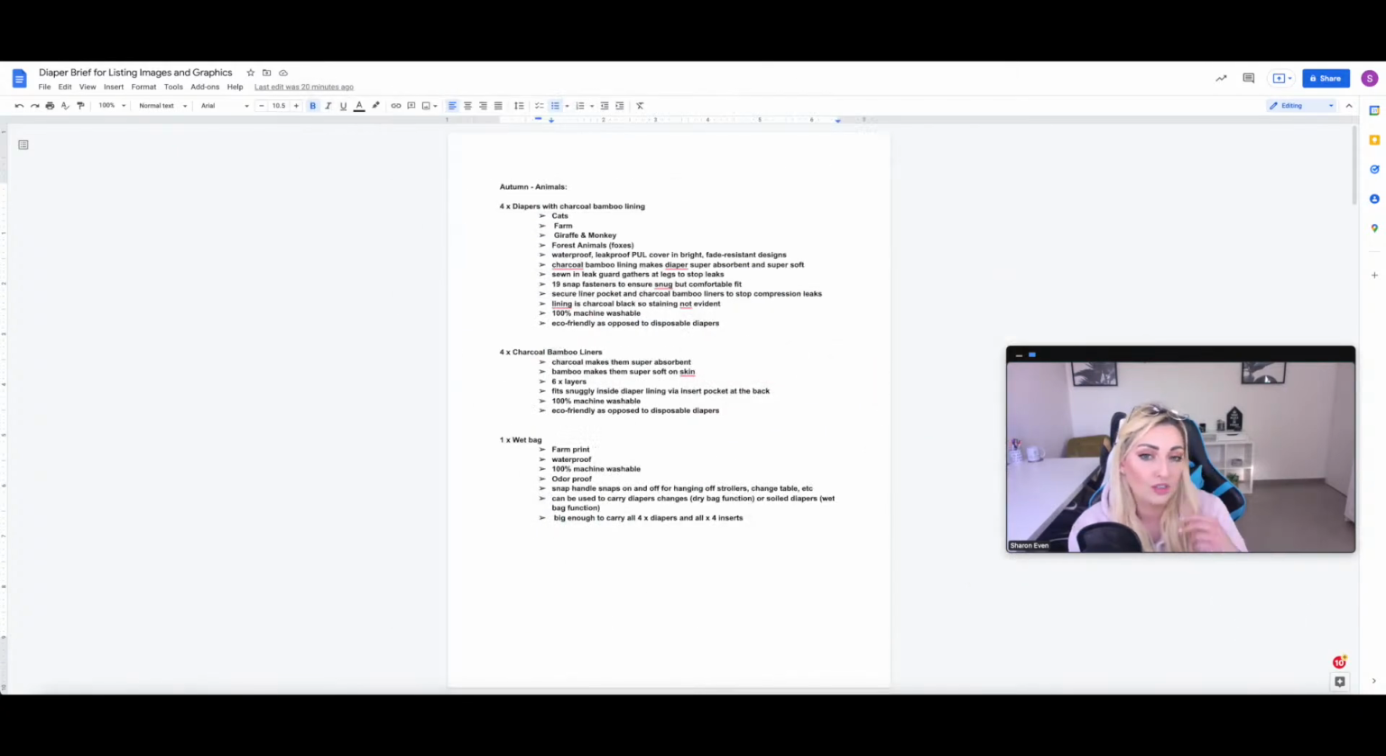So I've got now on screen all the different benefits, top features, where the product can be used, how it can be used, and who uses it. This is a diaper set; it comes with 4 different charcoal diapers, 4 different charcoal bamboo liners and 1 wet bag. And for each one of them, I've gone ahead and written what the benefits, the features, how it can be used, where it can be used, what you can do with it, etc. for each of the products.